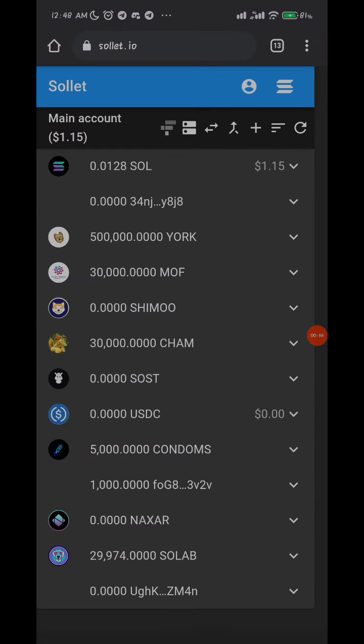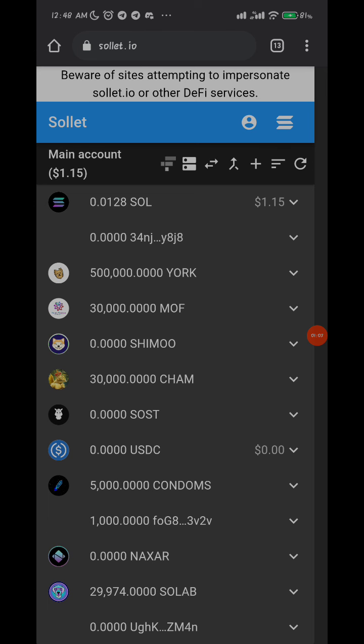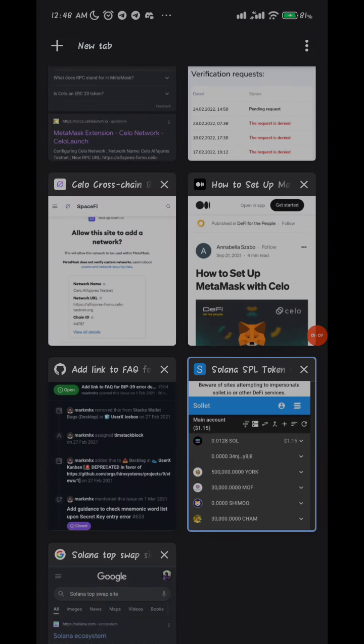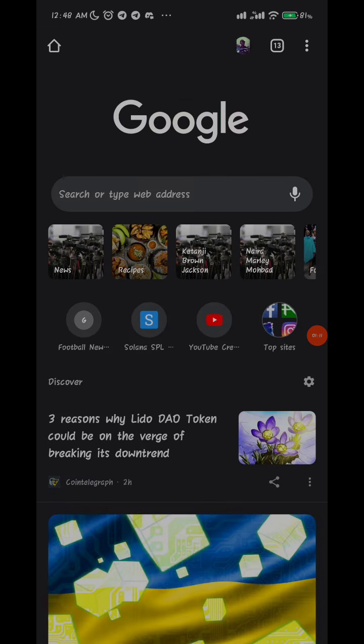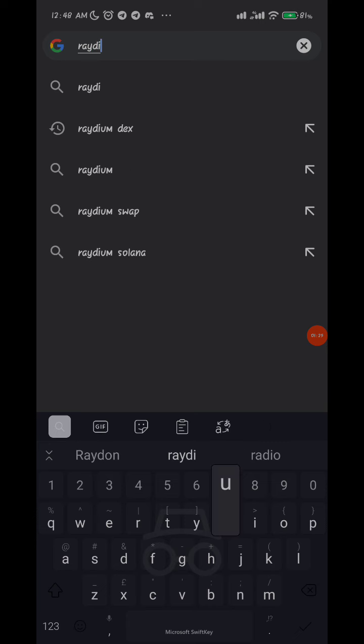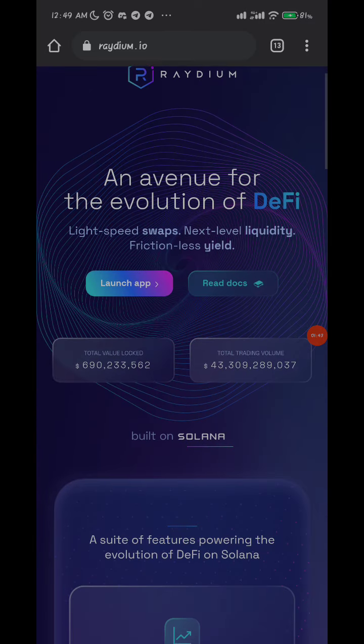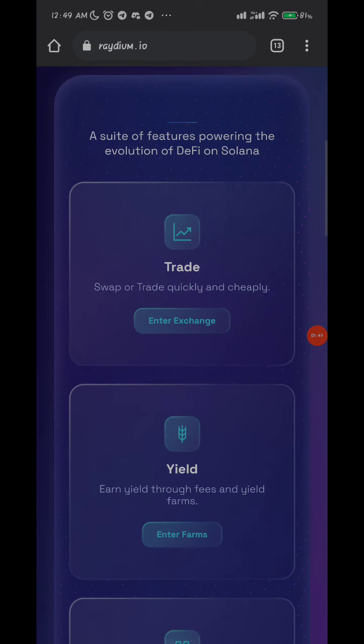I'll go to Chrome. So this is my Solana wallet. So now we need to create a new tab. So after creating a new tab, the next thing I'll be searching is, okay, let's start with Raydium. Raydium DEX is there, but the site is raydium.io. So I'll pick the first one, which is raydium.io. As I've picked raydium.io, now you can see this is how the Raydium website looks.